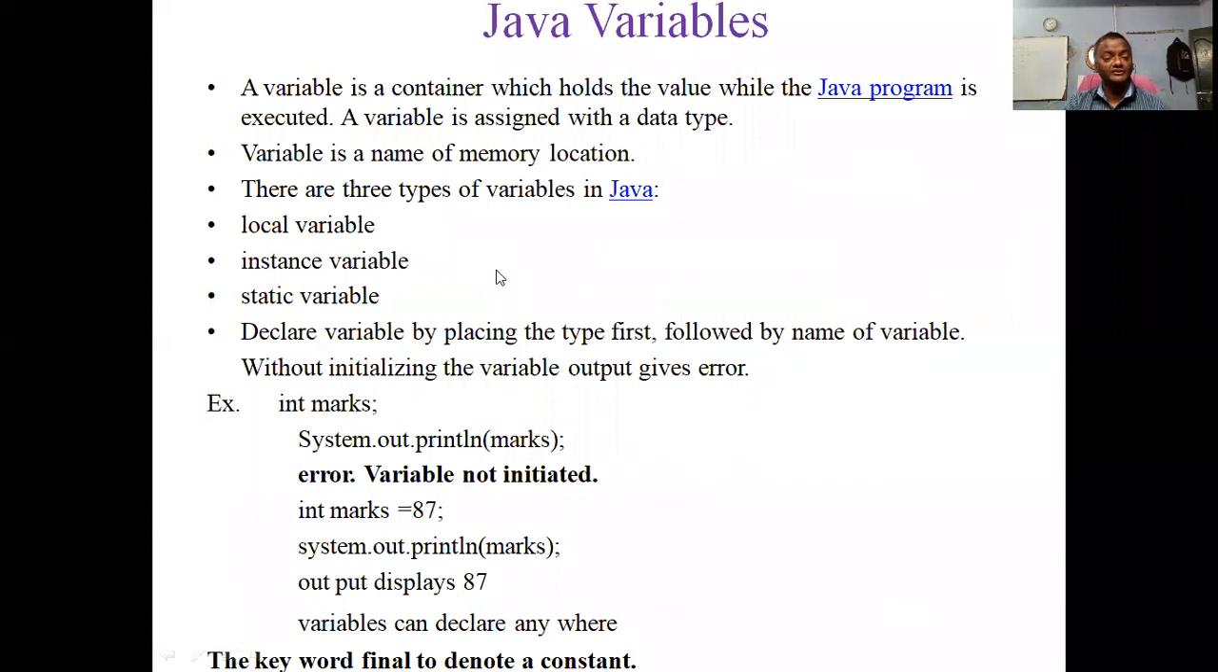What is the special rule? The first thing is you can specify the type. This is called the type of variable, integer. Sometimes you can use float, sometimes you can mention double. So that's why this is the data type.